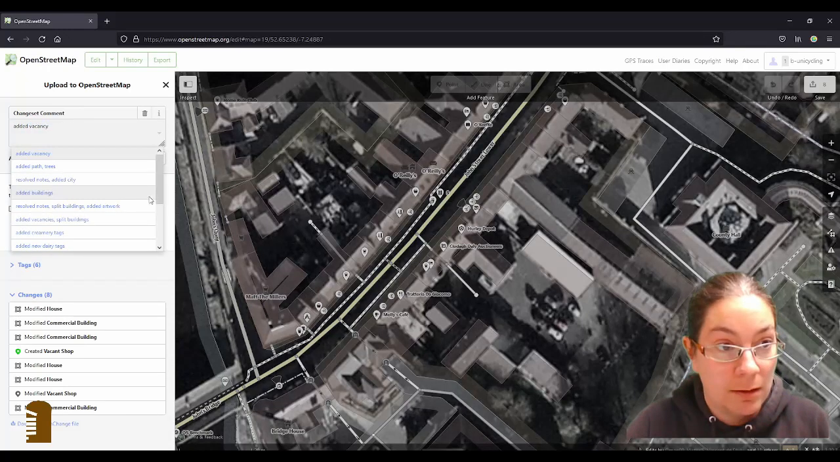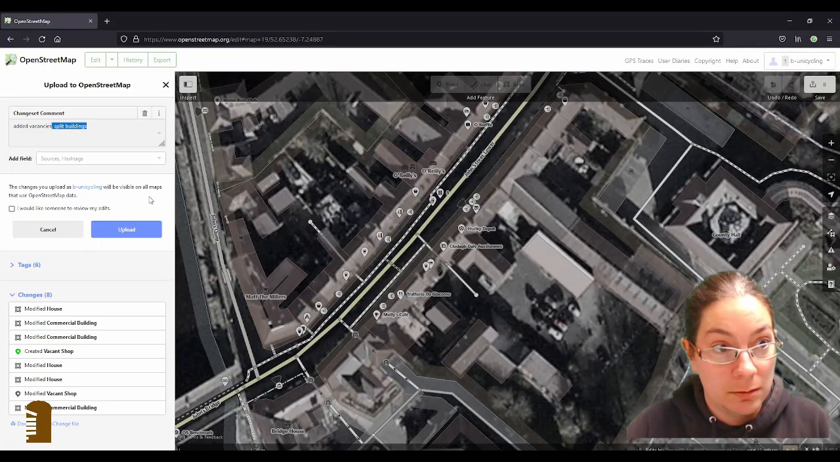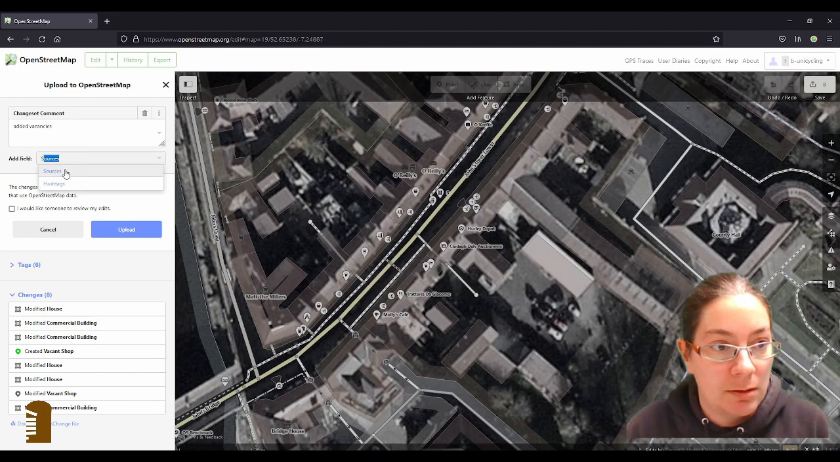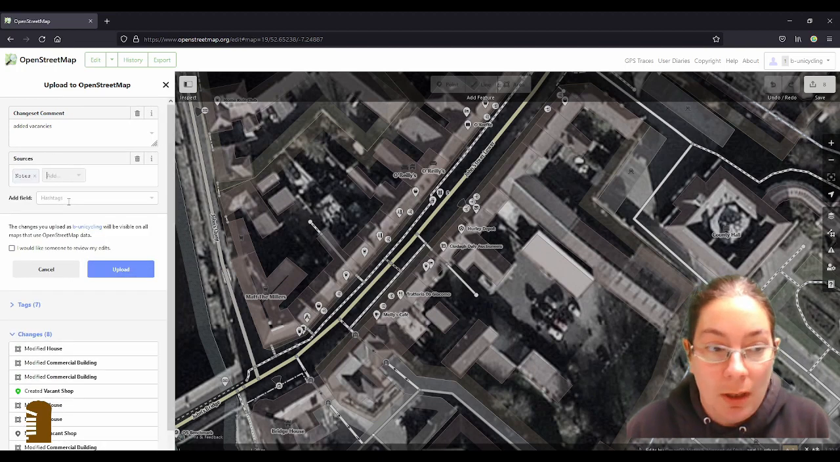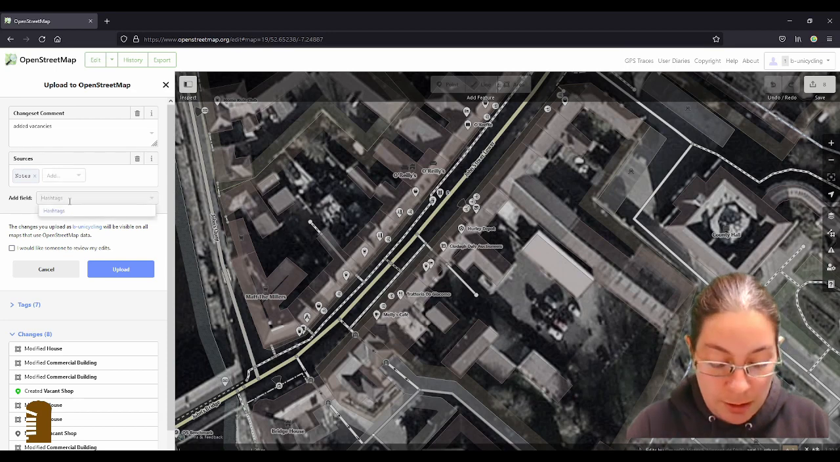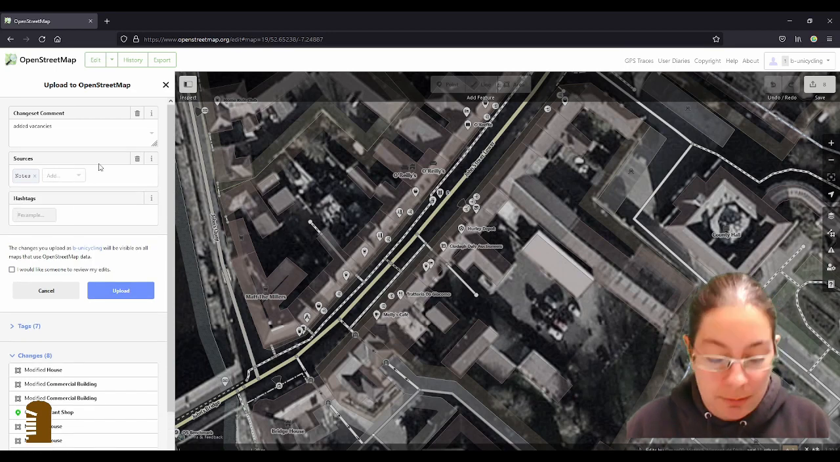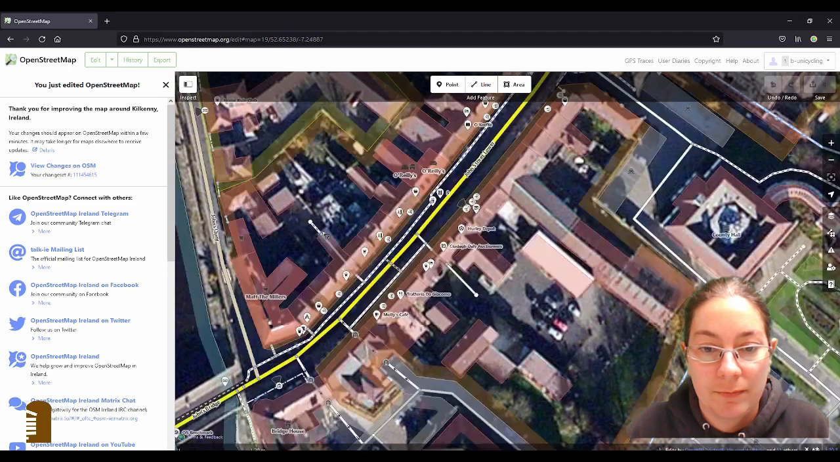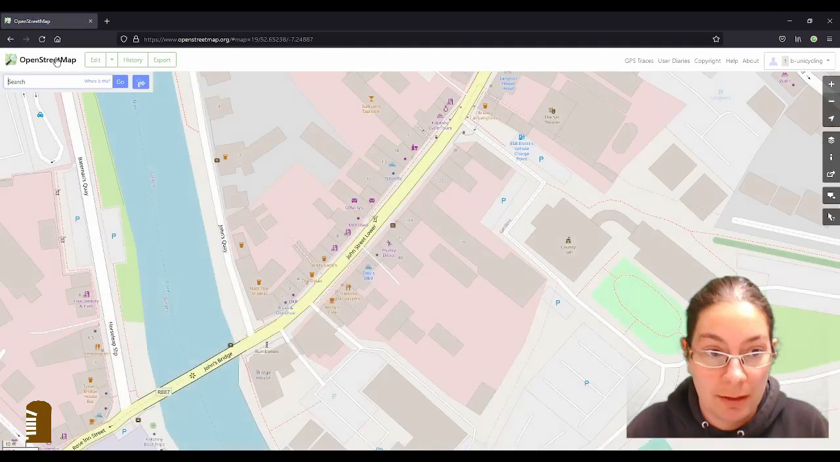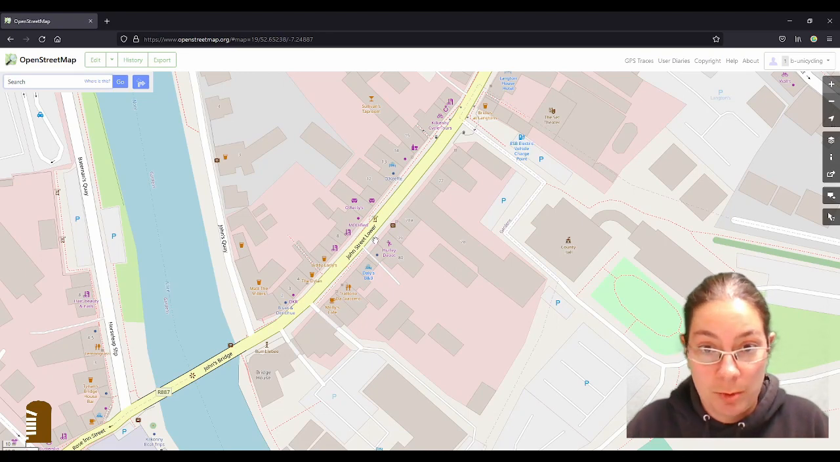Added vacancy. And as a source I'll give notes. And then I can add an exciting hashtag, which will be Derelict Ireland. Yay! And I'll just wait a couple of minutes and then run the overpass turbo query.